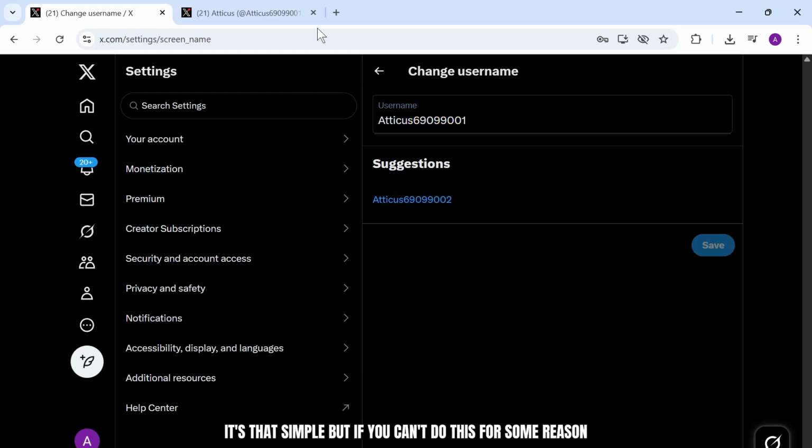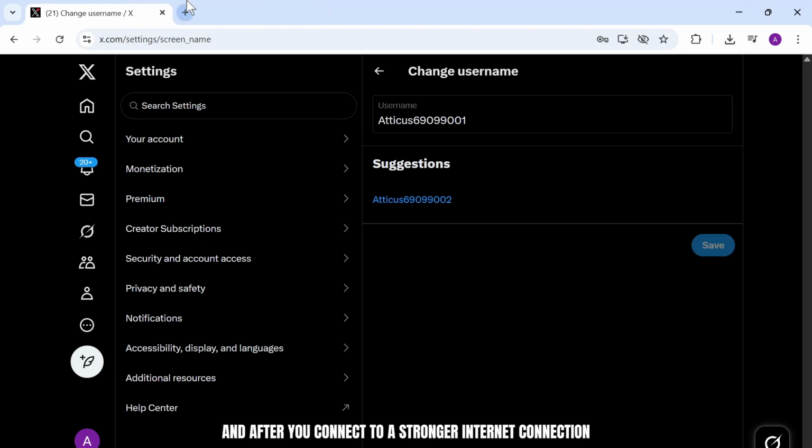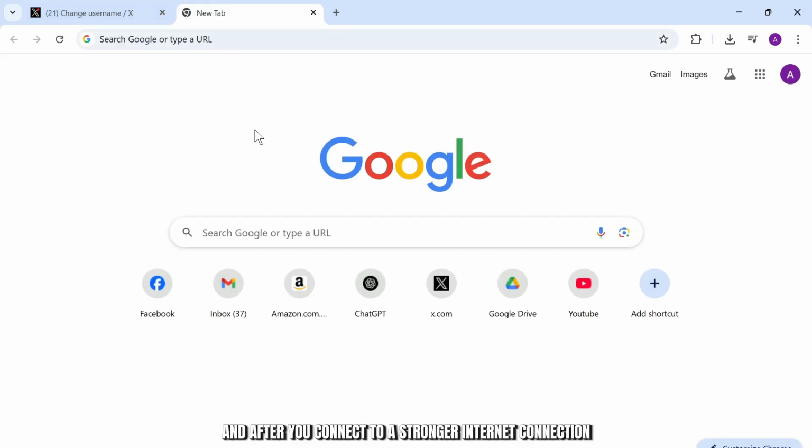It's that simple. But if you can't do this for some reason, there can be many reasons, such as your Wi-Fi not working. So reconnect to a stronger internet connection. And after you connect to a stronger internet connection, try it again.